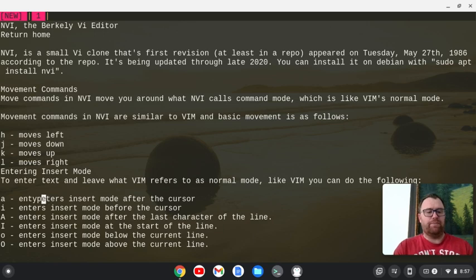Now, if I want to escape to go back to, they call it command mode, which is like normal mode in Vim. If I want to use i, that's going to enter insert mode before the cursor. So if I type, it's before the s, okay? If I go to escape, if I hit A, just like in Vim, I can add text to the end of the line.